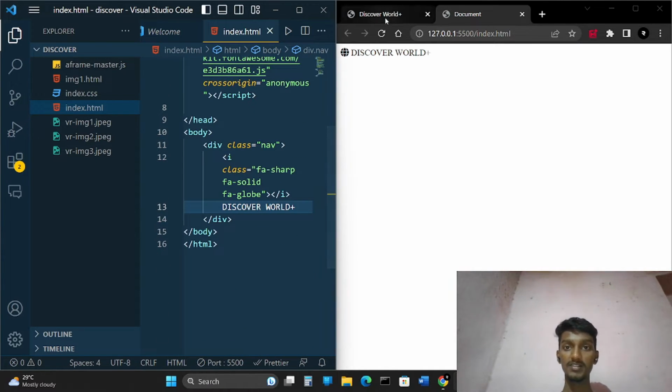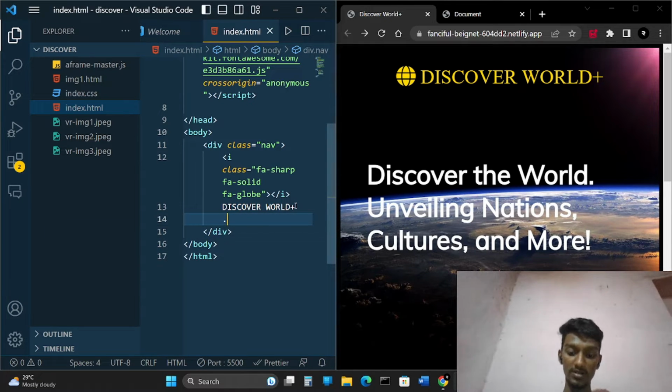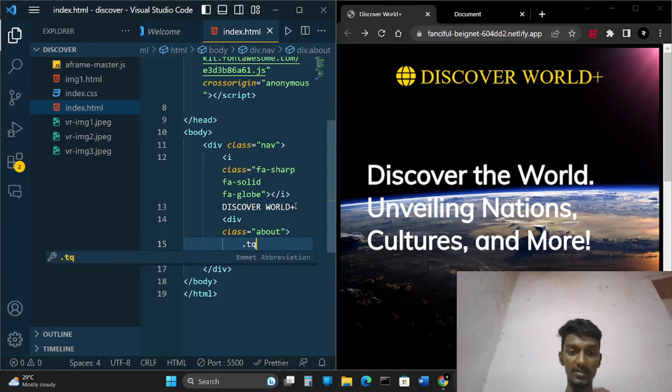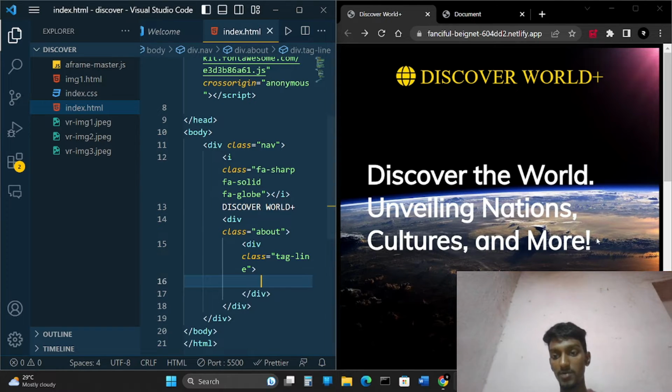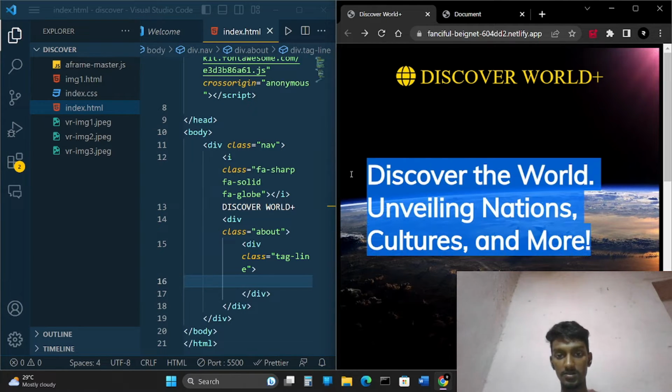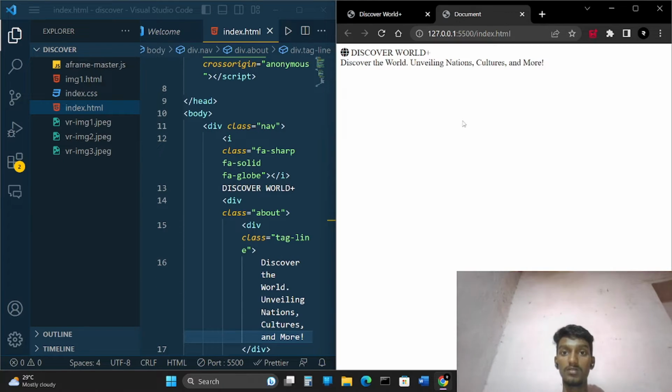Now the next thing we need is text, right? I'm going to call this about, and in the about, let's create another div called tagline, so we can access the text there. After writing tagline, I'm going to copy and paste the text. Control C. As you can see in our output, that is rendered.